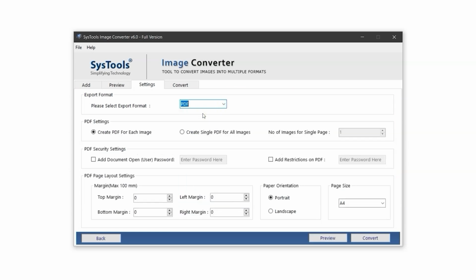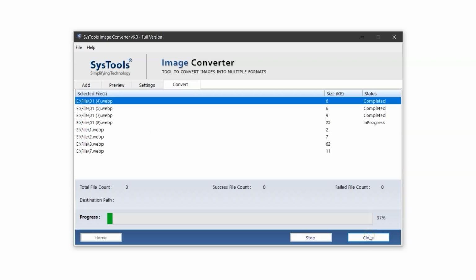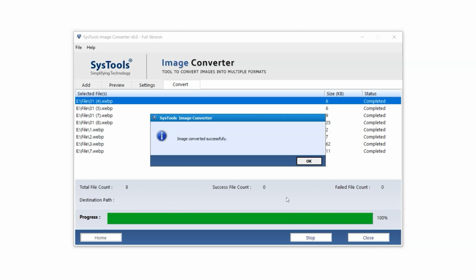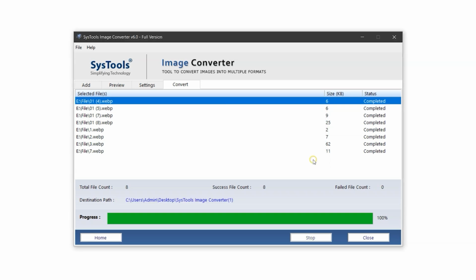With all the settings configured, it's time to start the conversion process. Click the Convert button to export your files. Once the conversion is complete, a pop-up window will confirm that the process was successful. Click OK to proceed.